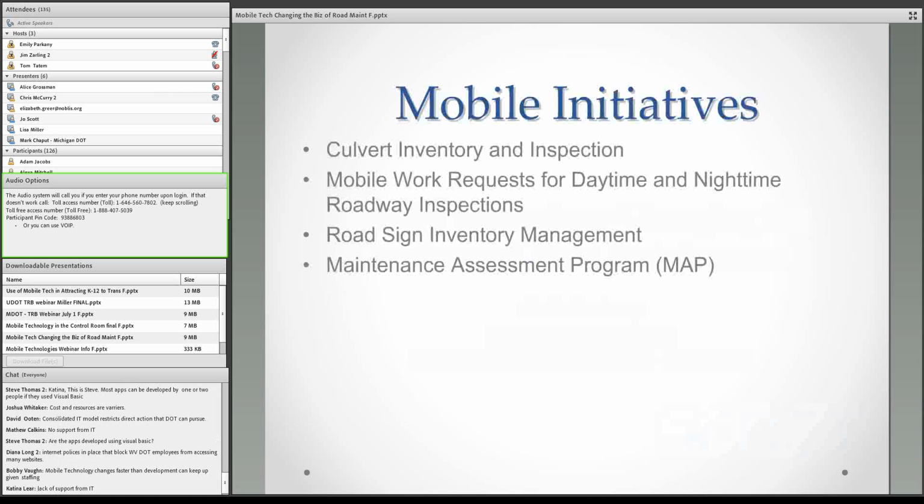We have 4 working apps currently. We've got Culvert Inventory and Inspection, our mobile work request for roadway inspections, sign inventory, and the maintenance assessment program. At this time, none of these are public-facing applications. They are just internal applications.